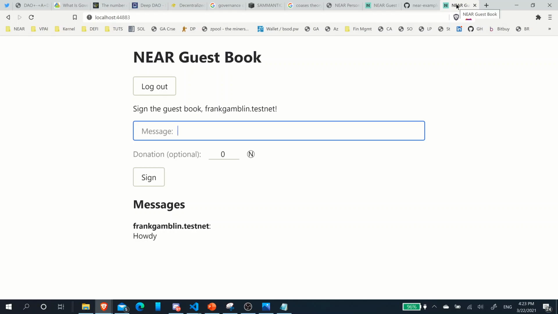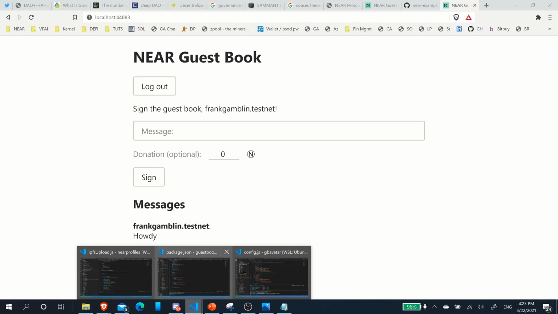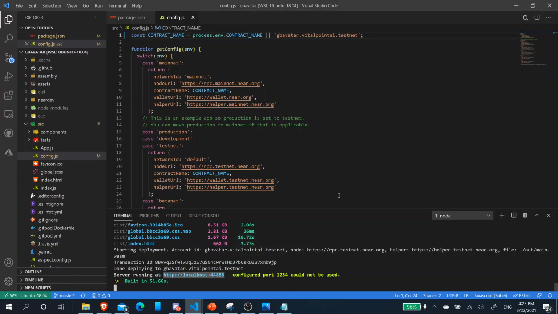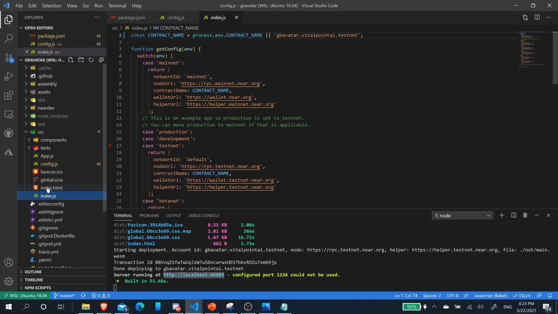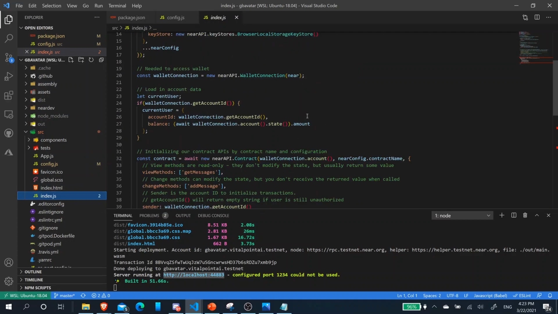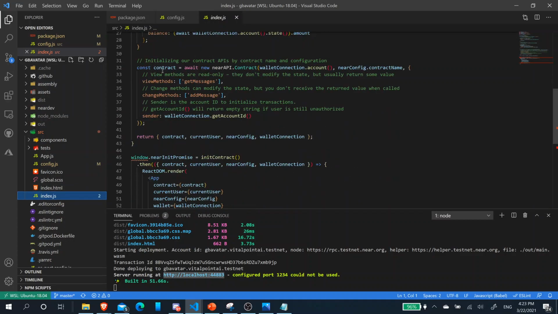remember I mentioned before we're creating a link between the Near account and the Ceramic DID. So what we need to do is hook up the DID registry contract. For testnet, the DID registry contract is dids.vitalpointai.testnet. So what we need to do is head over to the index.js file here, and we need to hook this up to the contract.